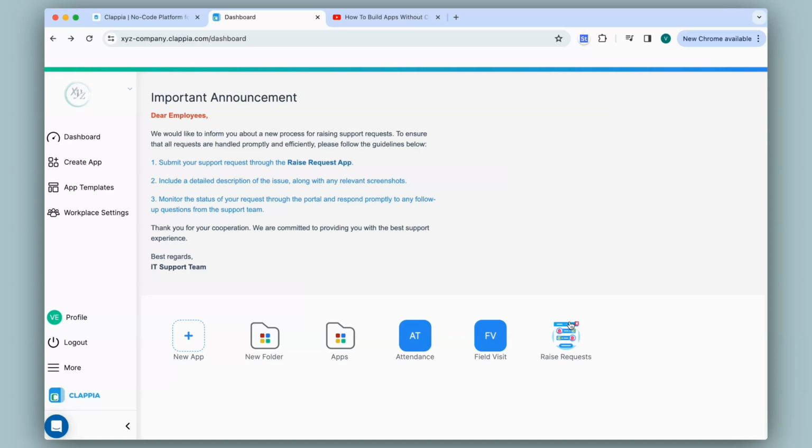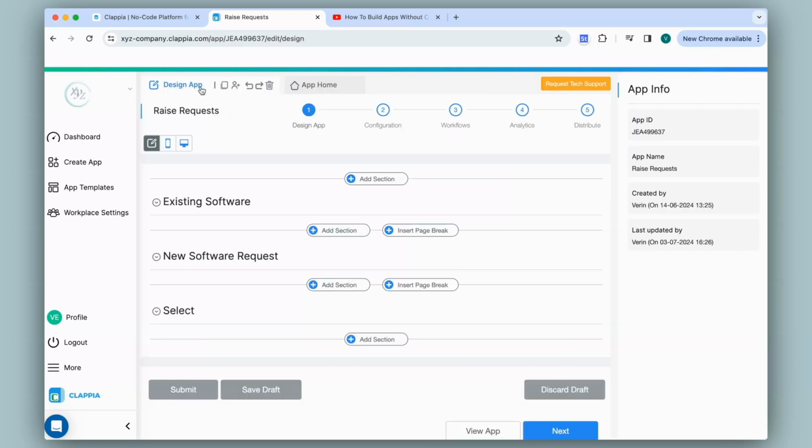If you have any query on its uses or how to implement this feature, you can always raise a request by clicking on the button over here, which is available in any app that you create, or you can directly contact us at contact@clappia.com and we'll be happy to assist you.